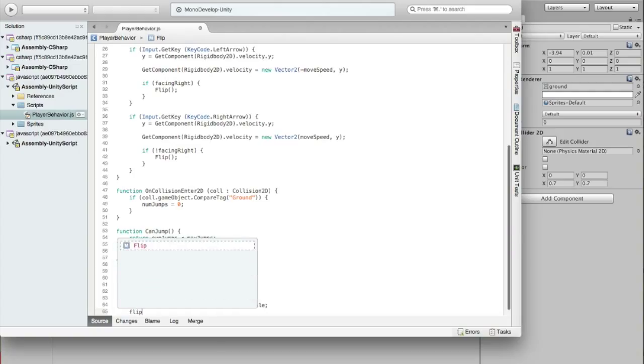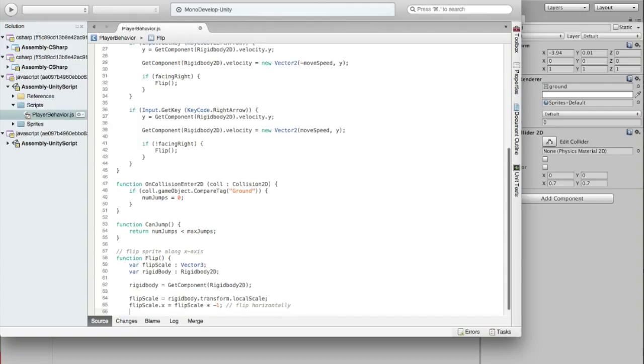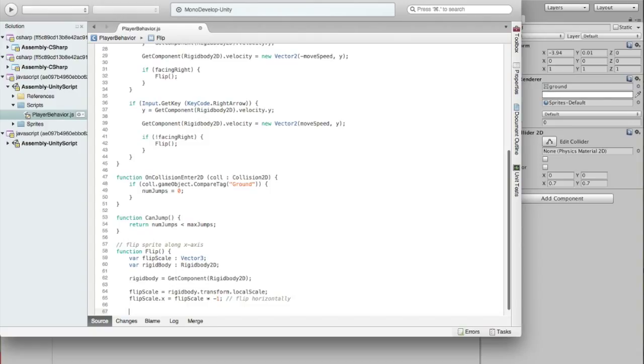So we'll say flip scale, which is our variable. Set the x equal to, well, I'll write this out so you can see it. Flip scale times -1. So this will flip the actual sprite horizontally if we apply this negative scaling. Whatever the scaling is, let's say he was doubled, if we just multiply it by -1, he'd be doubled, but in the opposite direction.